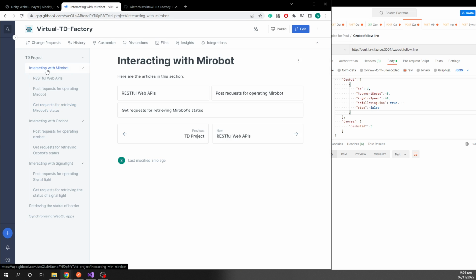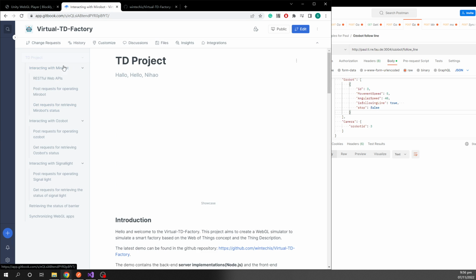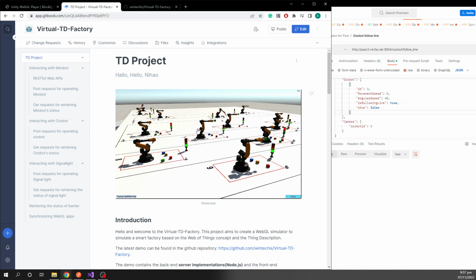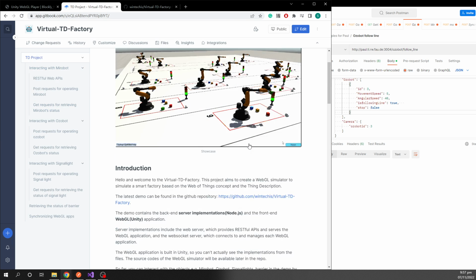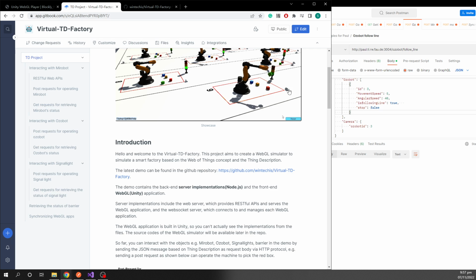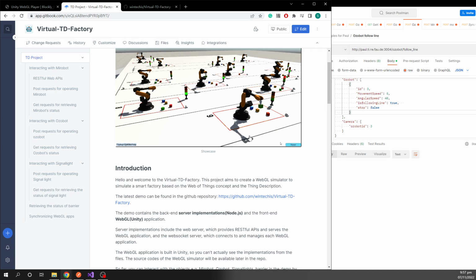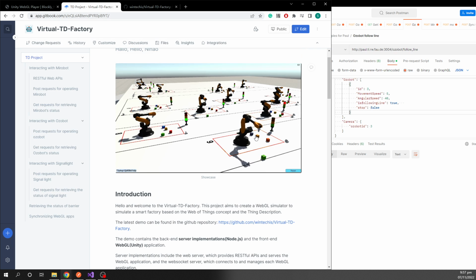I would like to mention again that this project is just an example. Many of the implementations are not yet strictly according to the Web of Things standards. And you might also meet some bugs that have not been fixed yet. But I still hope that there is something that will help you.